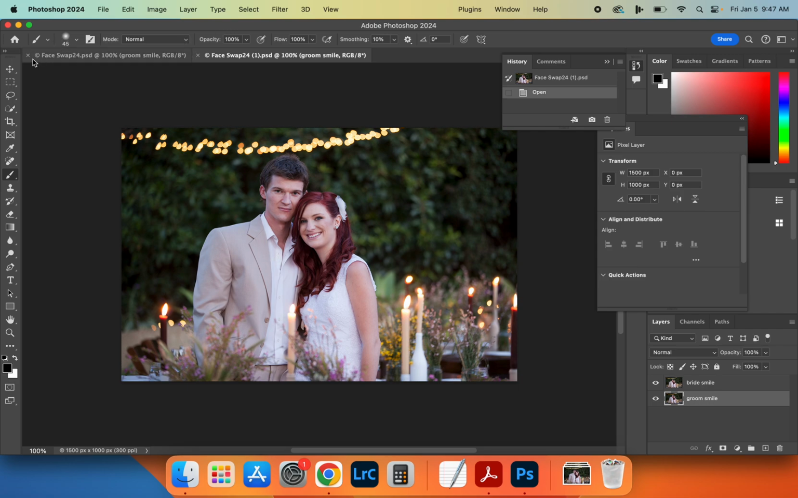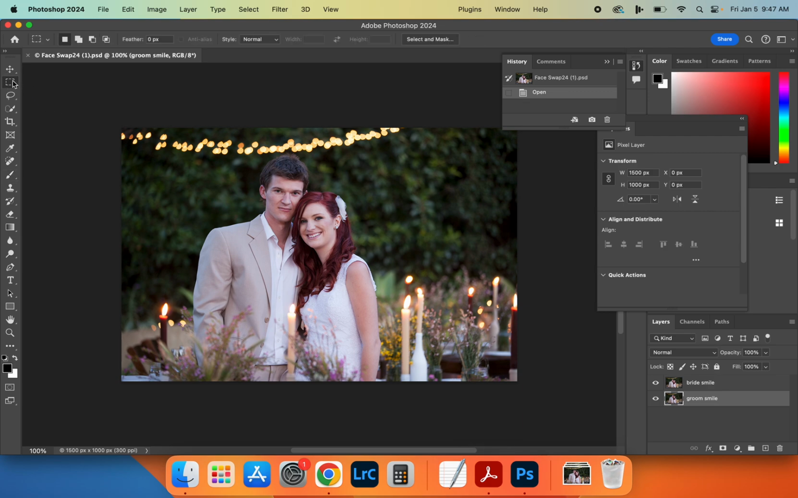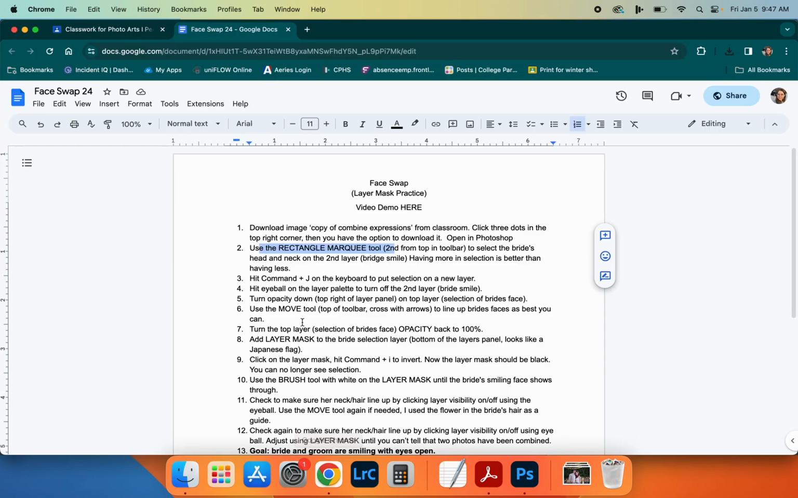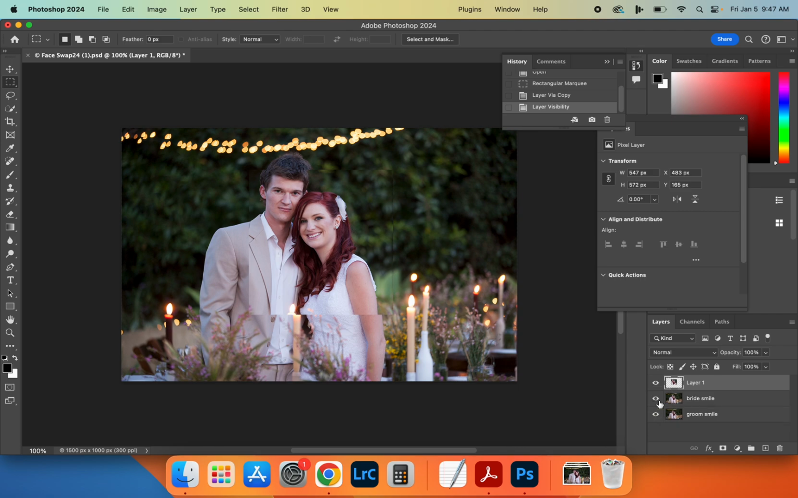So here is the picture. So I need to use the rectangular marquee to select the bride's head and neck. Here's the rectangle marquee. I'm going to click and drag and select a lot of the bride. And I need to make sure I'm on the bride smile layer. Then I'm going to hit Command J, and it makes a new layer of the bride smile.